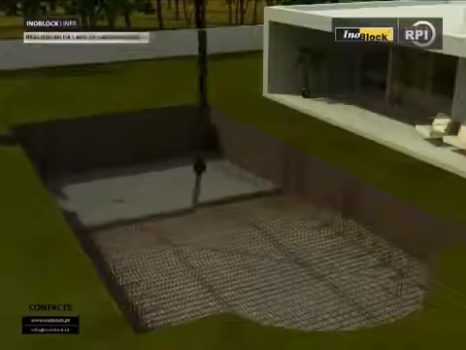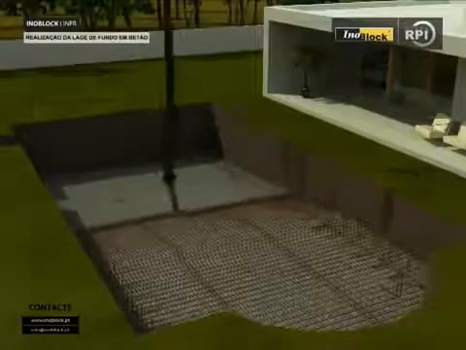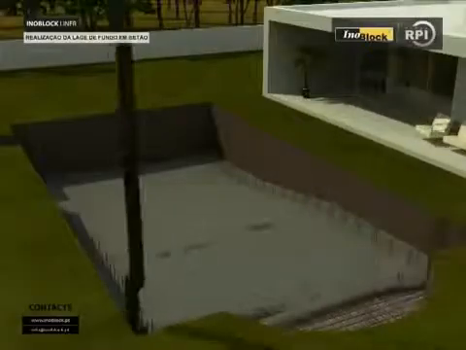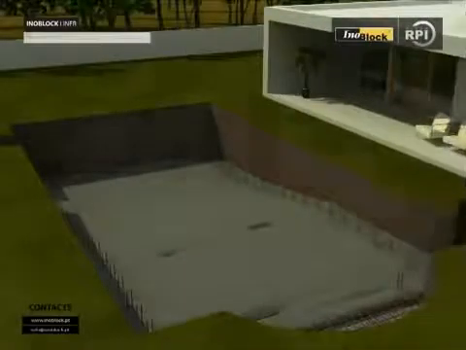Laying the concrete slab. The slab should be at least 10 cm or better 15 cm thick. A smooth, even finish is required without any kind of irregularities.